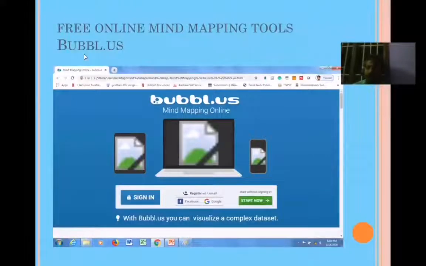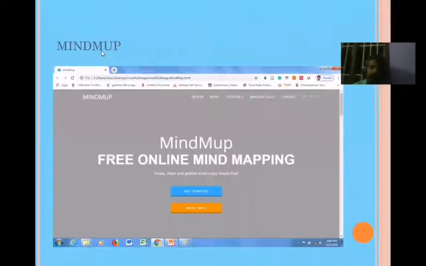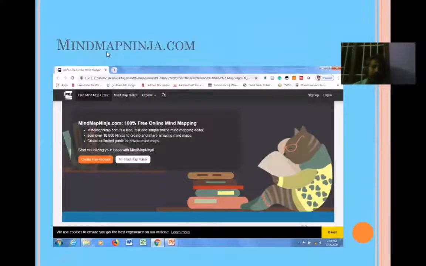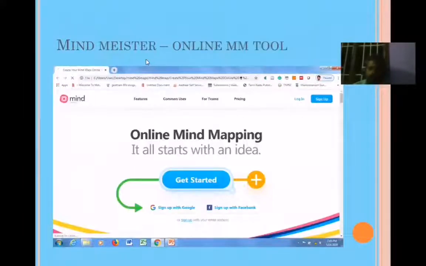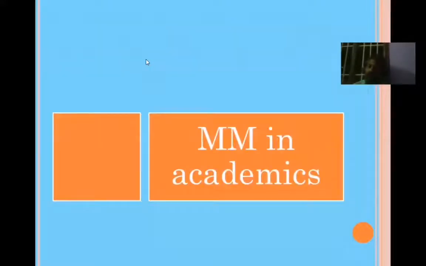Apart from these desktop software, we can also have some online mind mapping tools. You need not install anything, just go online, log in, and you can create as many mind maps in whatever way you want. Something like bubble.us. We have MindMup, and we have mindmapninja.com. We have MindMaster, and these are a few online tools too.